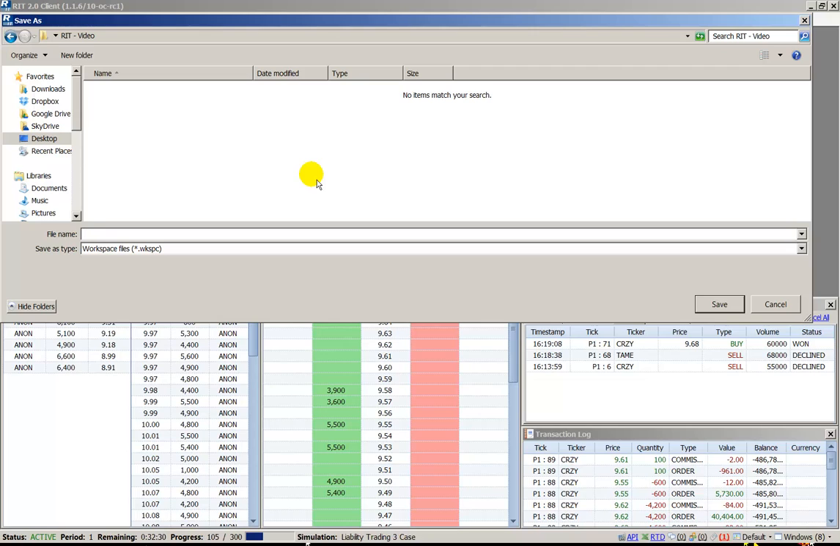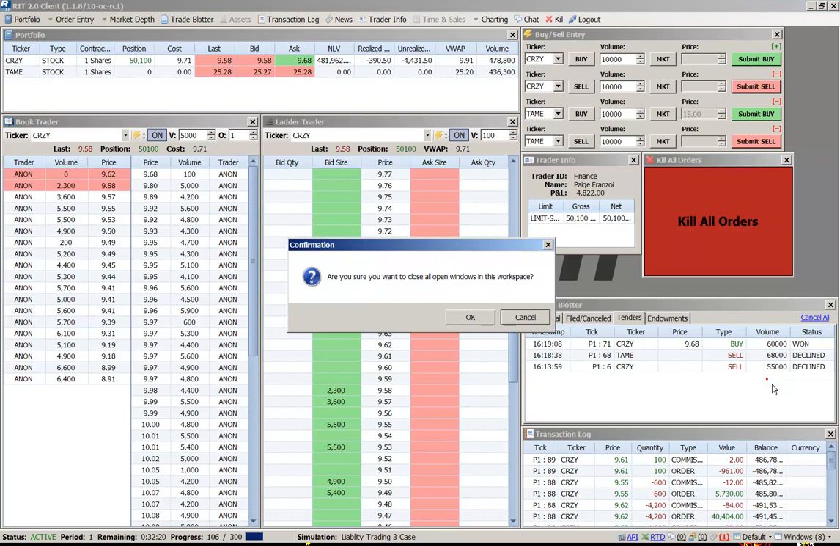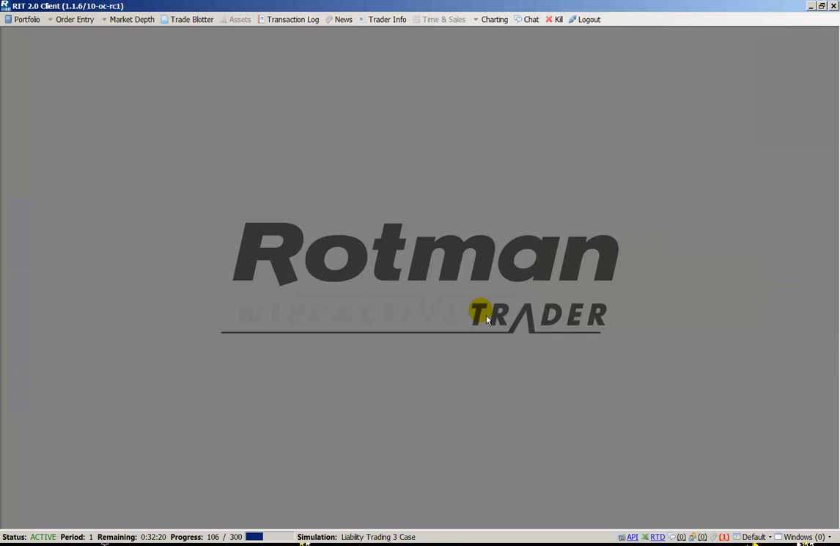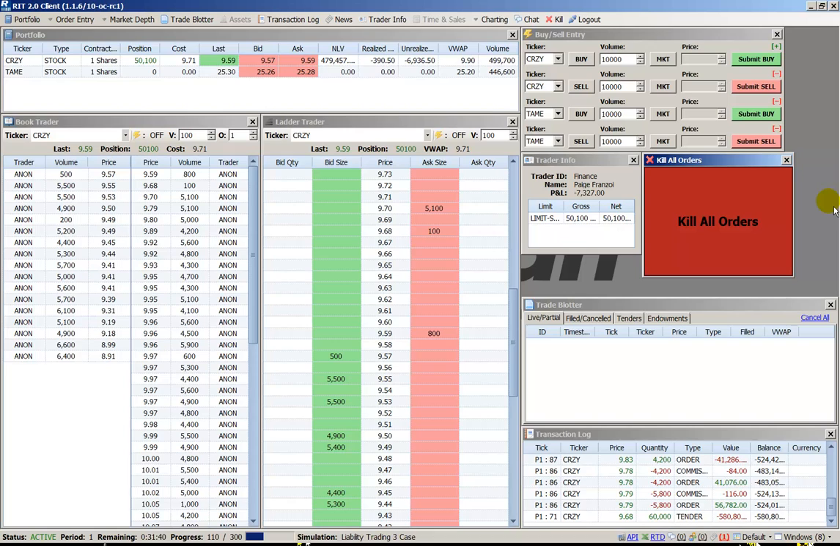We can save our workspace as anything we would like. For our purposes, we can save our workspace as Workspace 1. Then choose Save. Go to the bottom right-hand corner, choose Close All. To open up a previously saved workspace, go back into Default, choose Load Workspace. Click on a workspace you have previously saved, then choose Open. You can now see that the workspace we have just saved has been loaded.